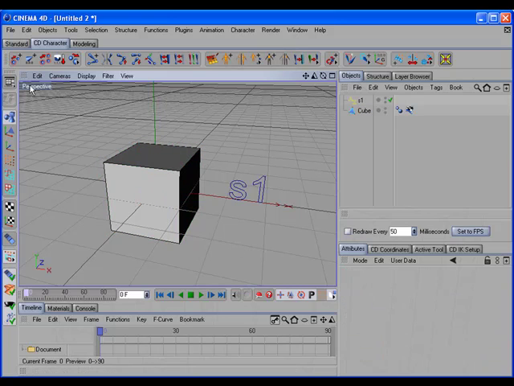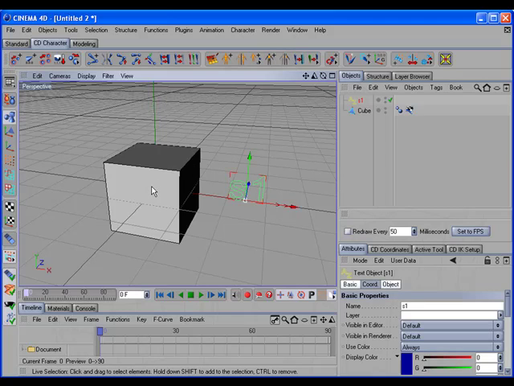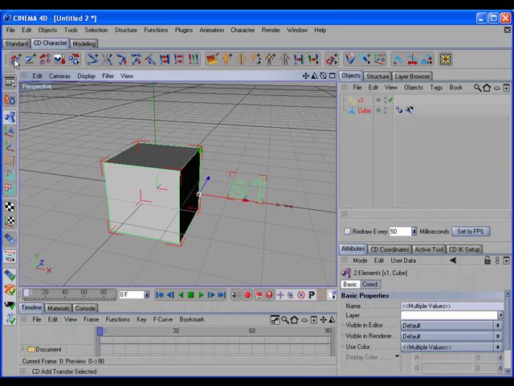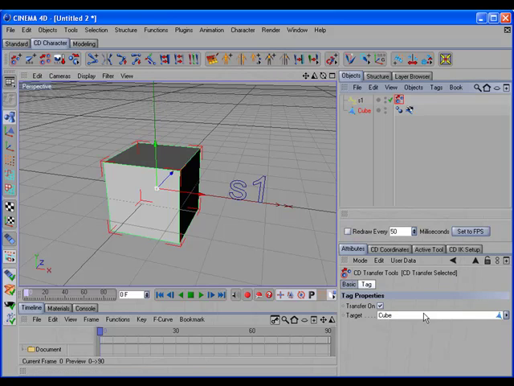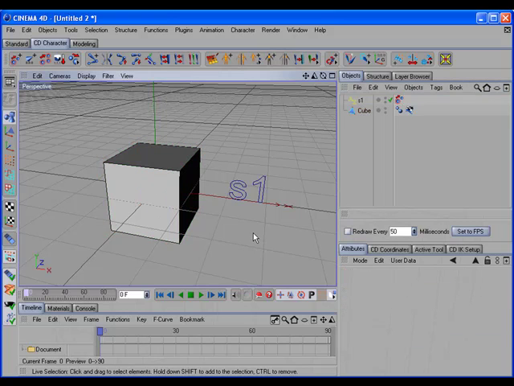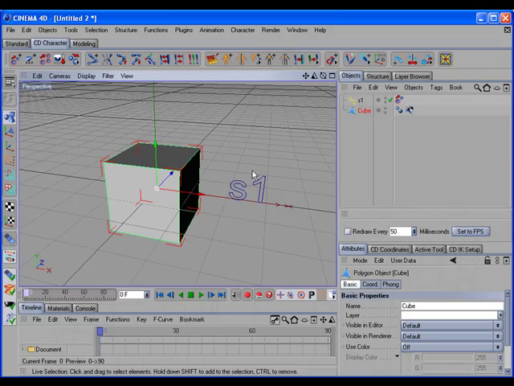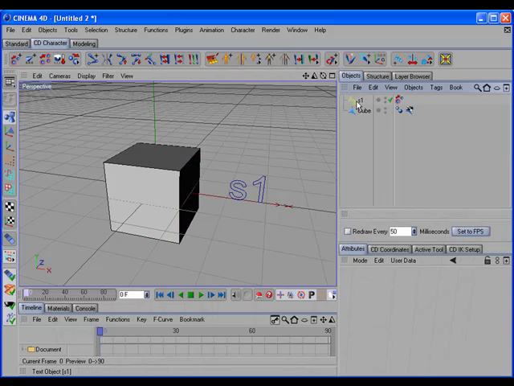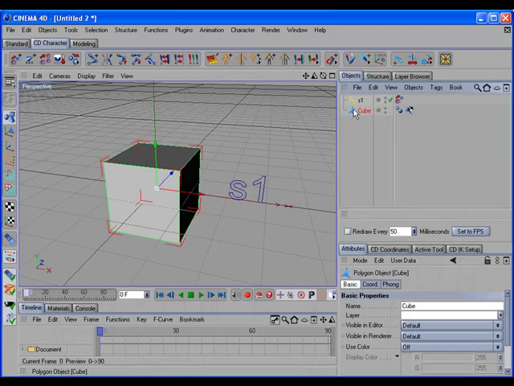So let's go ahead and use the setup tool to set that up. We would select the object, shift select the target, and call the setup command. And you can see the tag was placed on the object and the target object was placed in the link. Now when we select the object in the viewport, the target object is automatically selected. This also works in the Object Manager. If we select the object, the target object is automatically selected.